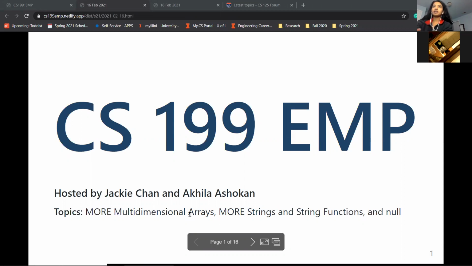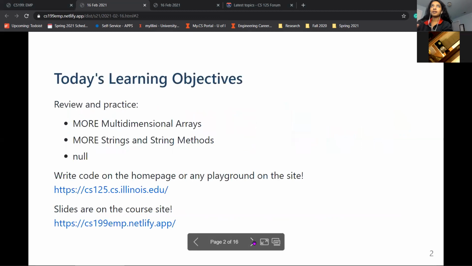I know we covered multidimensional arrays in the last section, and we also did strings and string functions. So hopefully this is all review for you, but you'll get more practice doing the problems and you'll be more prepared for the quizzes. As always, you can use the homepage for any coding that you do, and all the slides that I'm going through here are available on the website.